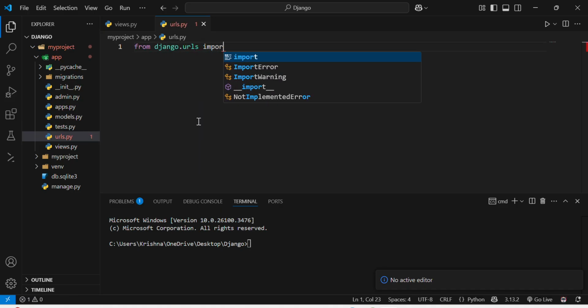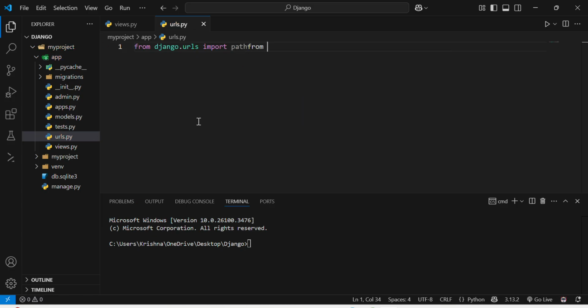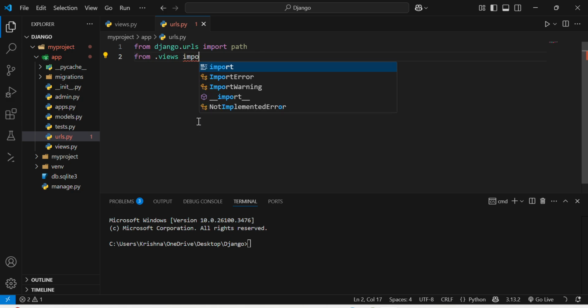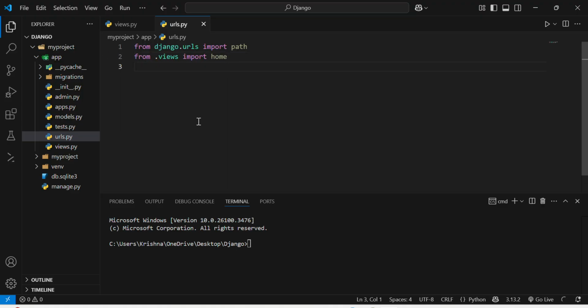From django.urls I will import path, and from .views, this dot is used to move to a directory in the same folder, I will import home, because we have created the function name as home. You can create it with another name too.